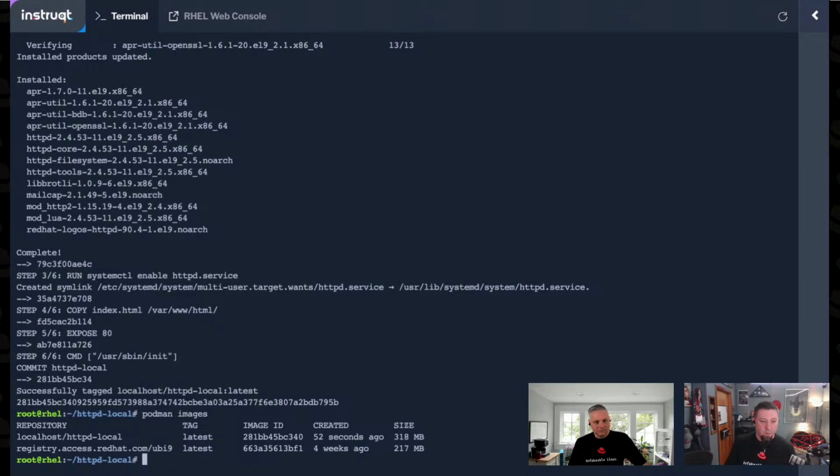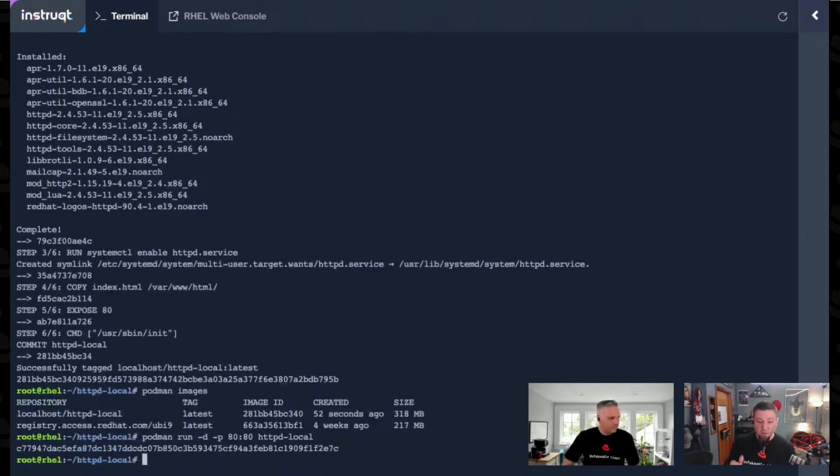So we're going to copy paste. Now we're going to podman run. -d says to daemonize it, put it in the background, or detach it. -p tells it what port to pass through. We're going to just pass port 80 right in. And httpd-local is the name of the image that we want to run. And it should just run.